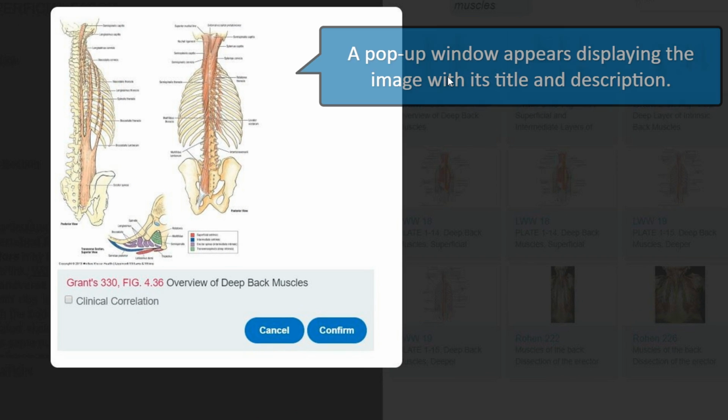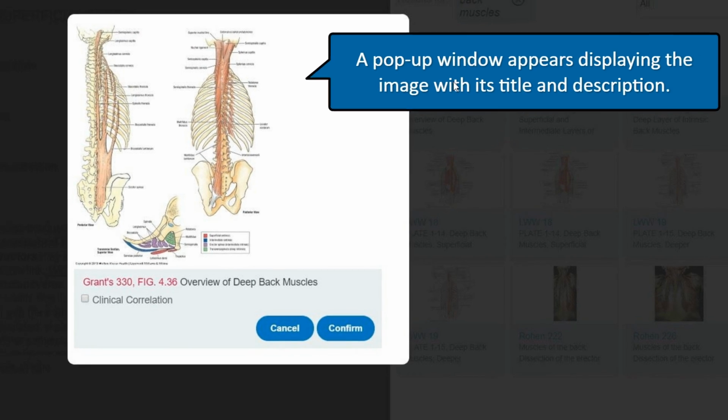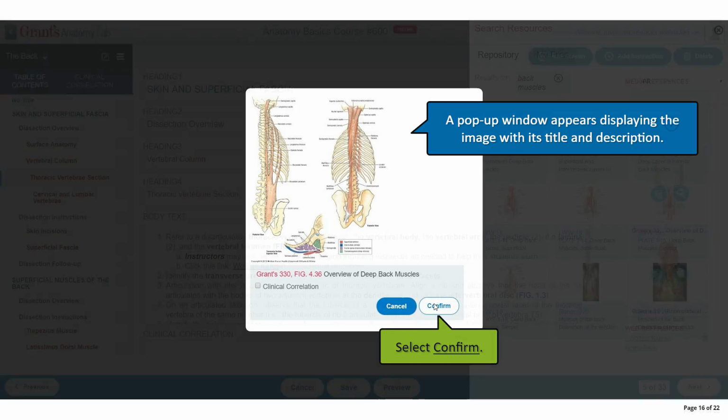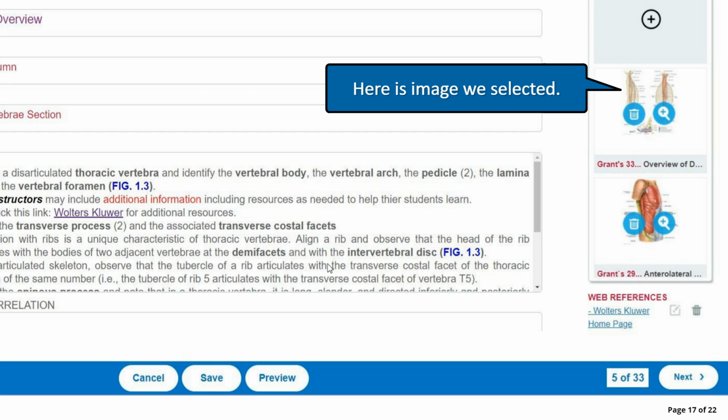The screen darkens and a pop-up window appears displaying the image with its title and description. I'll select the Confirm button to insert the image. The image we selected now appears as part of the media references displayed to the right of the screen.